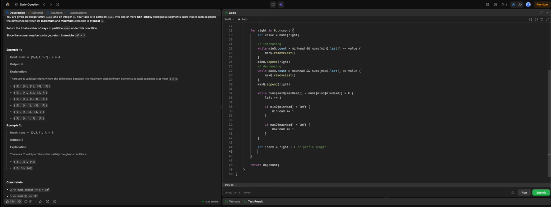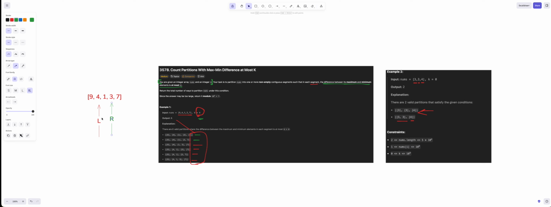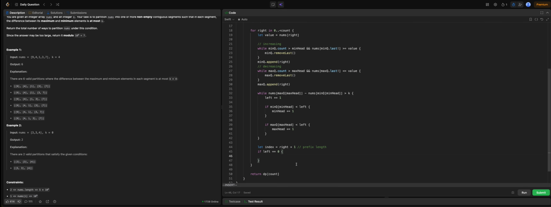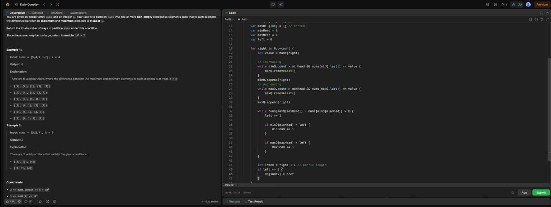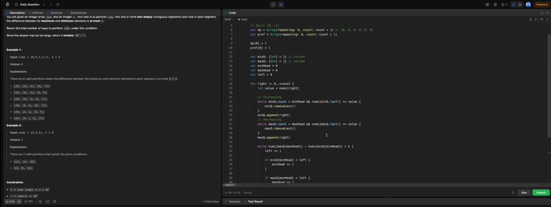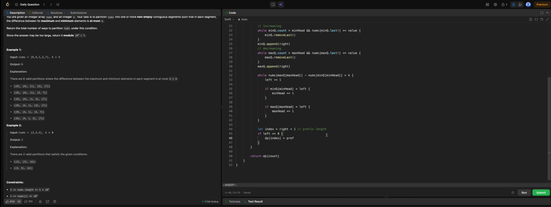So after we cut the prefix length, we'll check if left is equal to 0. That means we are at the beginning in here. The answer is straightforward. We just return our index. Let's go index, and then that will be our prefix, which is the prefix array in here that we created. Prefix of right index mod by the mod.